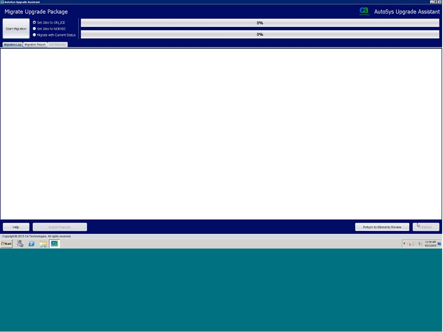Finally, we have the migration screen. By default, we are set up to migrate jobs on ICE, but you can also migrate to the no exec status. Or if you have a target 11.3.6 SP1 environment, you can migrate with the current status. If you're migrating to an 11.3.5 or 11.3.6 environment that hasn't been patched to SP1, you will not have this current status option available, since the status attribute didn't exist before SP1.